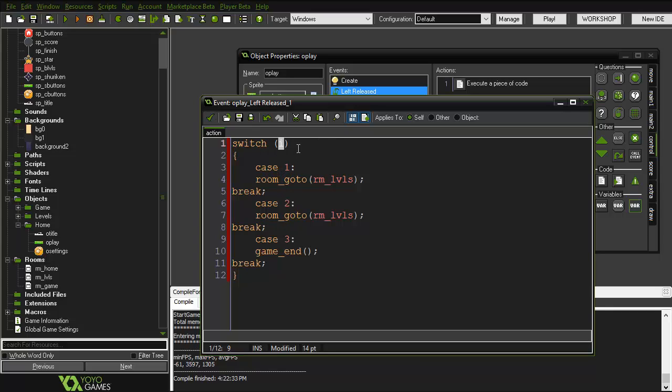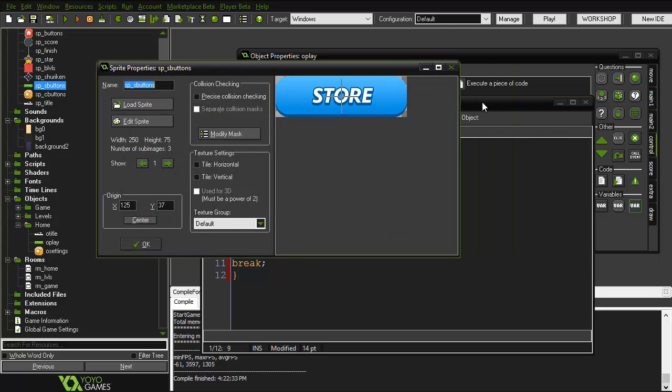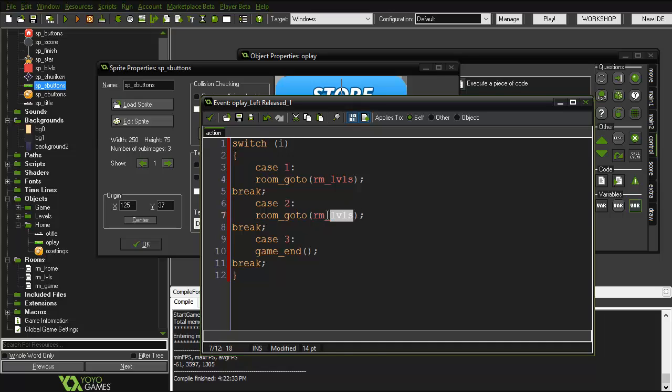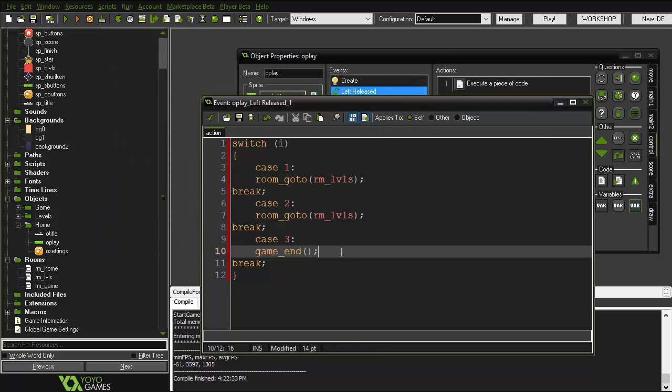So I just told you that I is never 0 because it starts with 1. If it's 1, then go to room levels, which is the levels. It's basically the play button. Then we have the store button, and it's number 2. We don't have a room store. If you want to create one, feel free to do that. And the third one is the exit, so we ask to end the game.